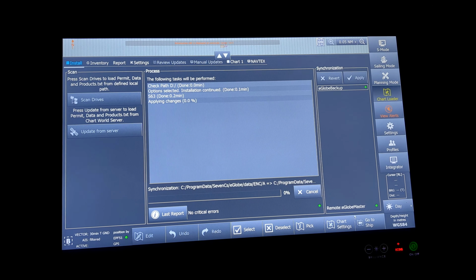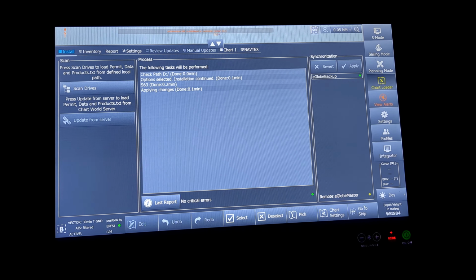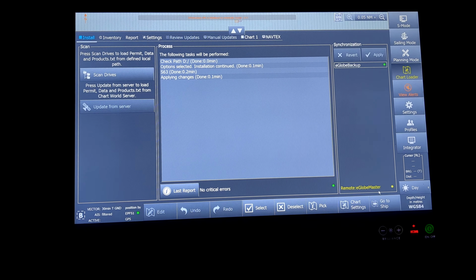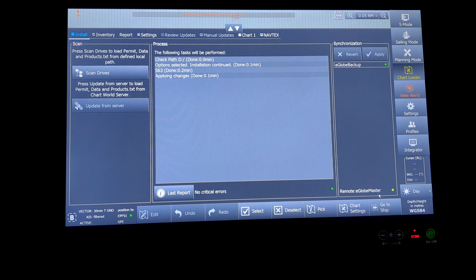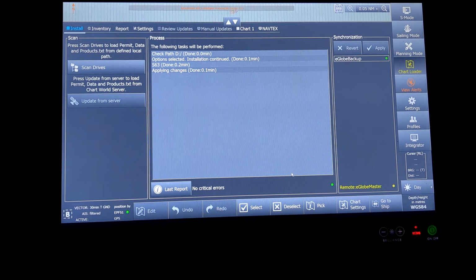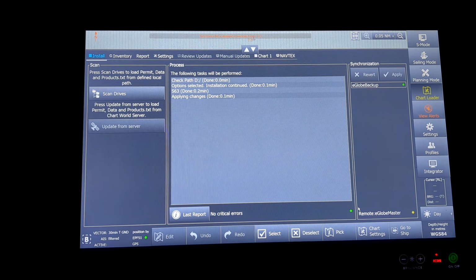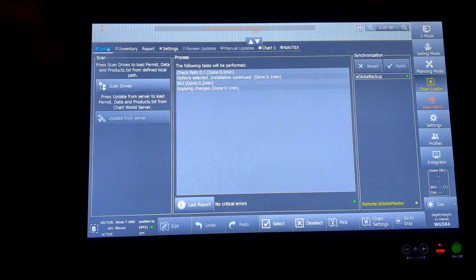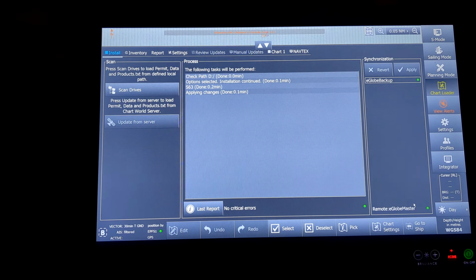I'll just apply and the synchronization will happen. And once this is done, I will apply base DVD 2. I'm waiting for it to get synchronized with the master. And once this is completed, then I will be applying my updates. Okay, this has changed to green. Next will be base DVD 2.